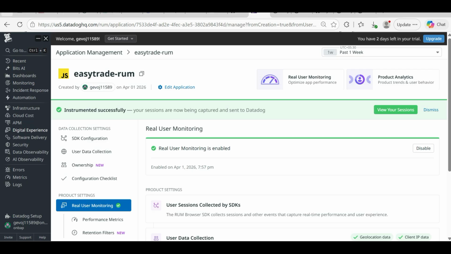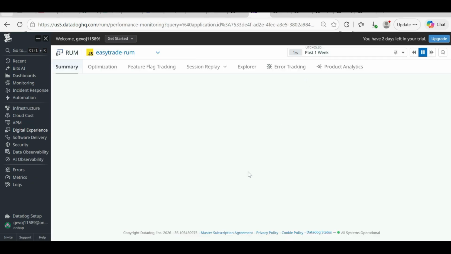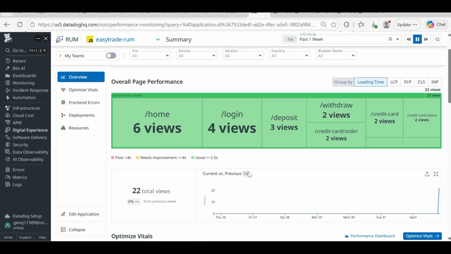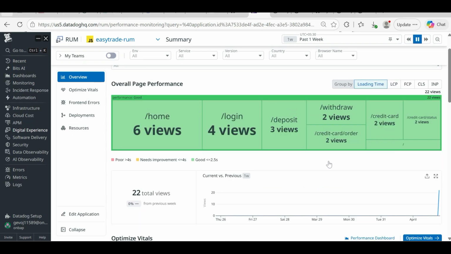See, it has started monitoring. Okay, so now I'll go to real user monitoring. I'll check whether I'm able to see or not. See, home page, 6 views came. Slash login, 4 times we logged in. The deposit page, 3 times these users logged in, and in the withdrawal 2 users, and credit card 2 users. So each and every click has been captured here.